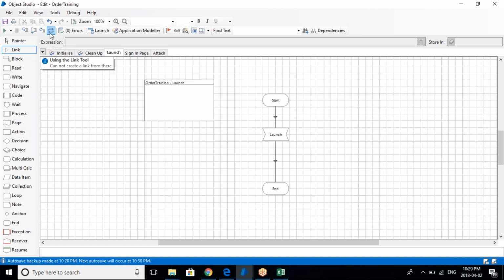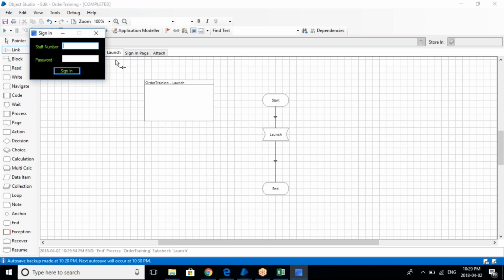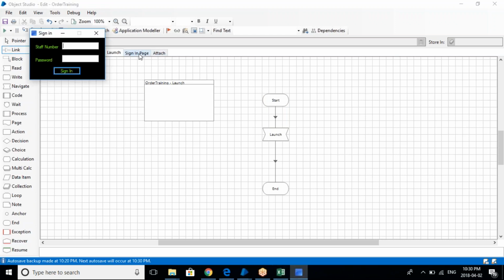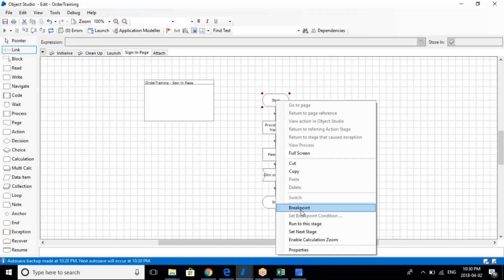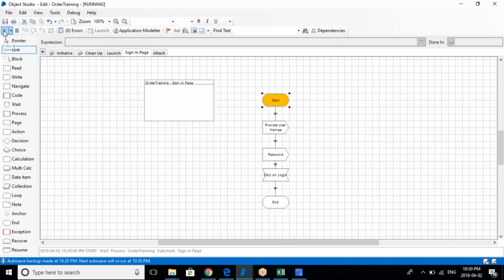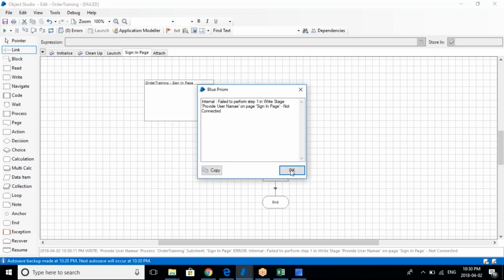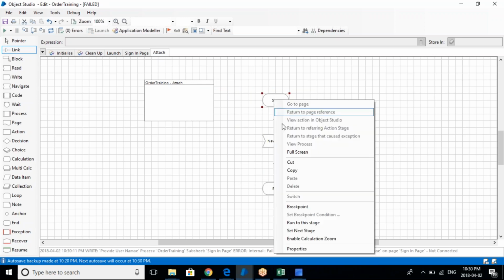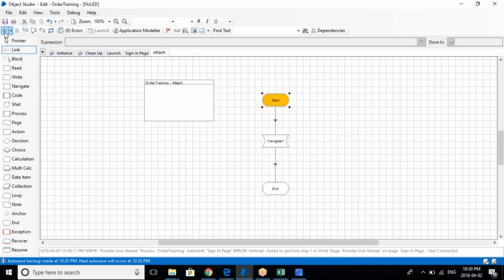First I launched the application, and it got launched. Now I'm resetting it and detaching it. So I detach the application. Now once I go into the sign in page and run it, it throws me an error. Okay, now I go to the attach page and run it. Now the application got attached.